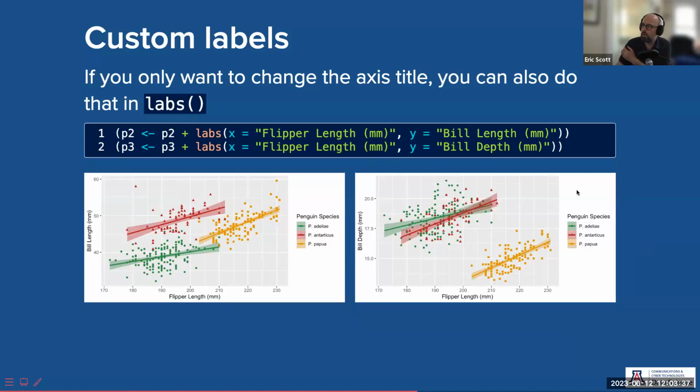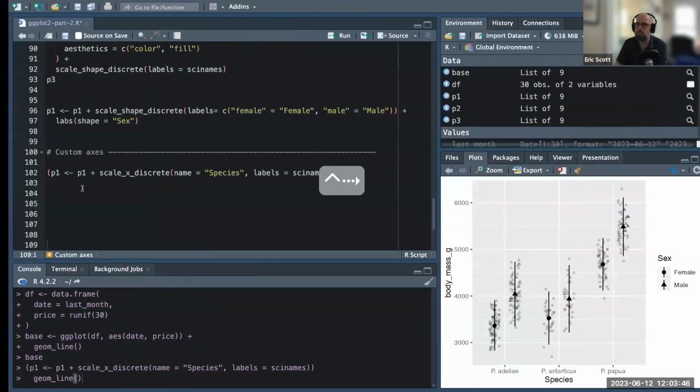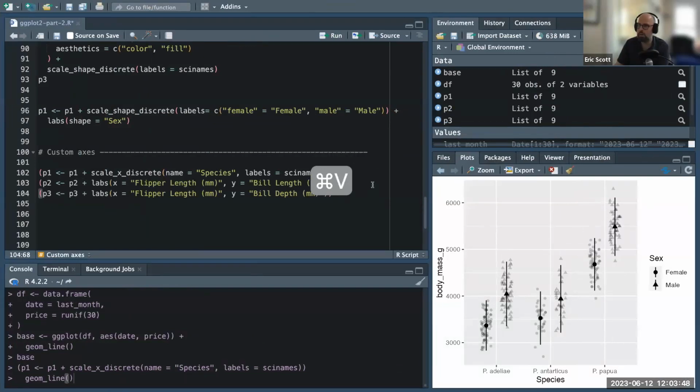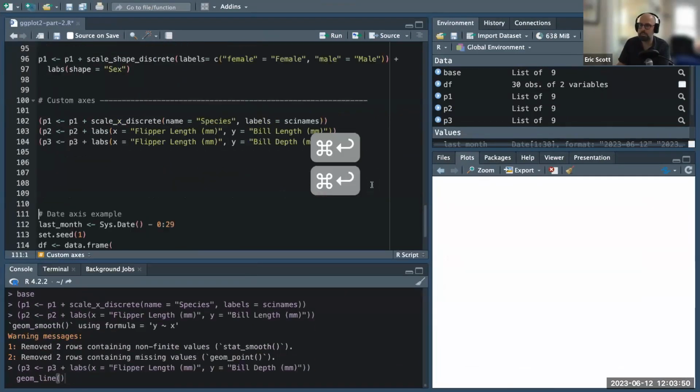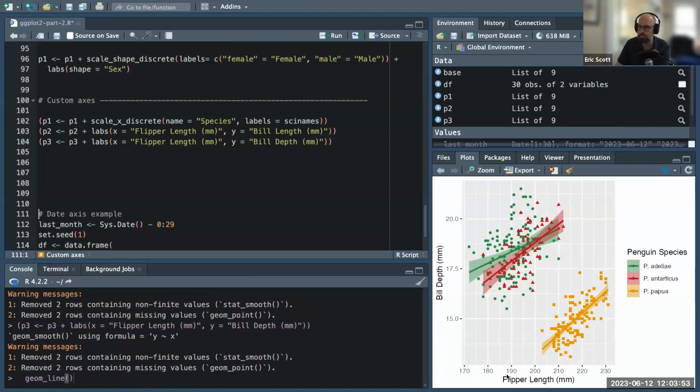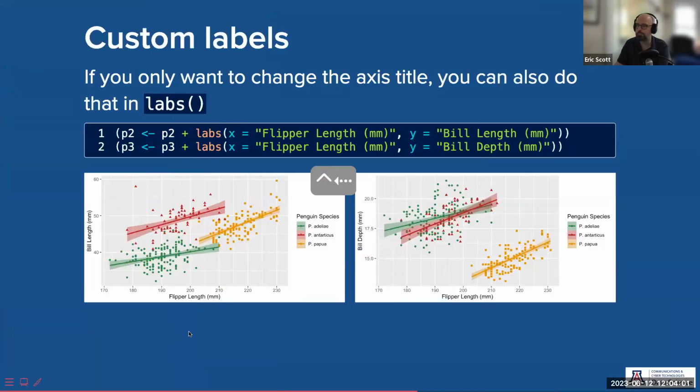We can also just change the axis titles. Again, with the labs argument, we can do that. I'm guessing that many of you have done this before. It's a thing we often want to do. Our variable names are usually not the sorts of things we want to actually label our x and y axes. They're not very human readable. So here we just got more human readable versions.